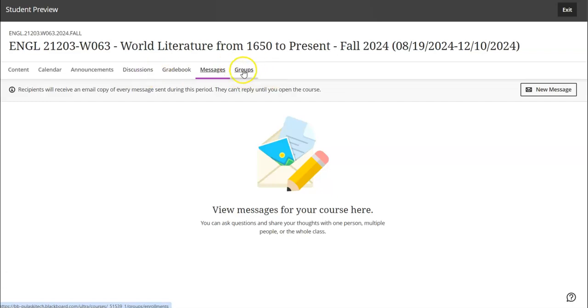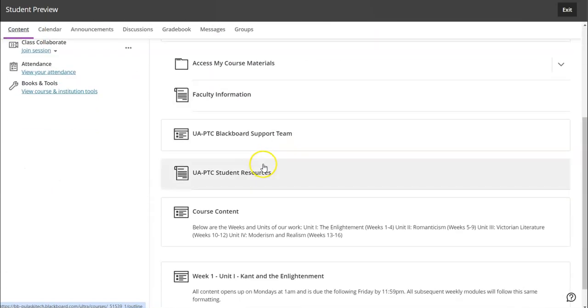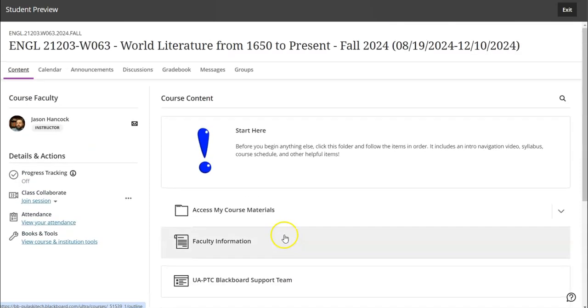Don't worry about groups; that will be gone by the time you see that there, okay. But anyway, let's go back to the landing page here. Here we are. And as you'll notice, there's a stack of things here, and I'll get to that in a minute. The first thing you want to do is go to where it says Start Here.